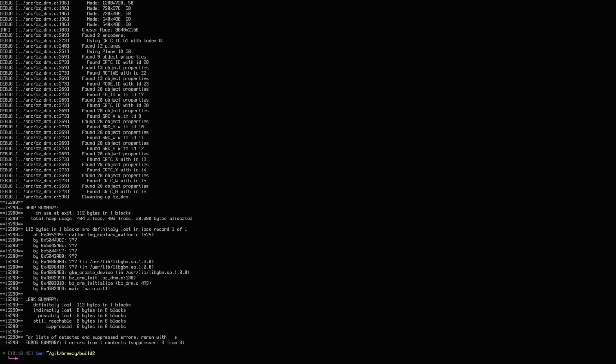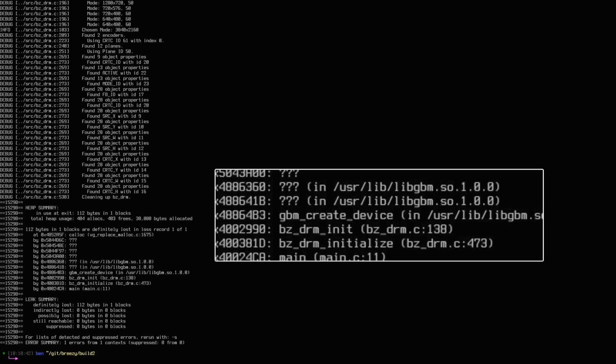Okay, so it's at least reporting the same 112 bytes lost, and this directly tells us, hey, GBM create device has the error. Interesting. So that at least confirms our theory.